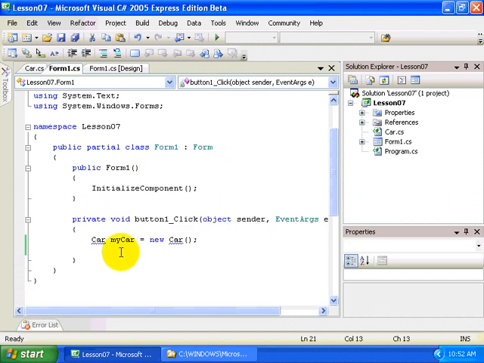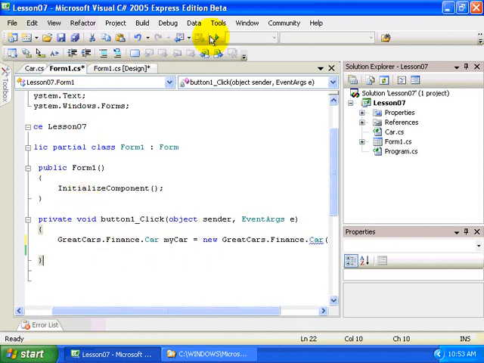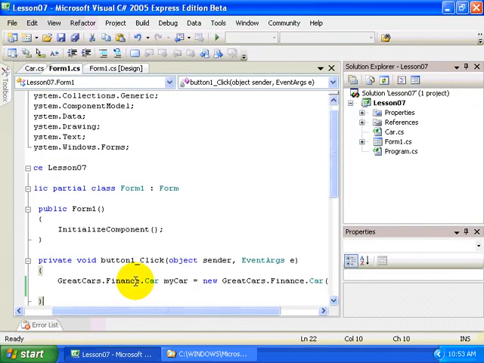What's the problem here? Why can't it see our car class that we created when it worked so easily in the previous lesson? Well, the reason is that the namespace we're running under is Lesson 7, the default namespace for our Form1. If we want to use a class that's in a different namespace, we have to tell the C# compiler where to expect to find it. So what we're going to do is this: GreatCars.Finance, see the IntelliSense that pops up? .Car myCar equals new GreatCars.Finance.Car. Now let's see if we can run this application. And it works. It doesn't really do anything, but hey, it compiled, so it must work, right?